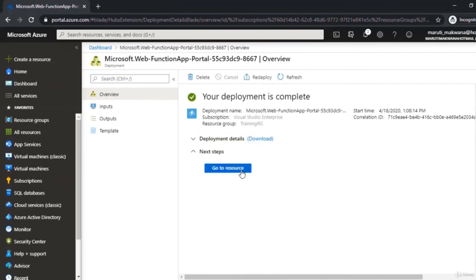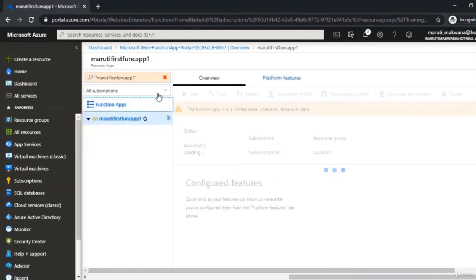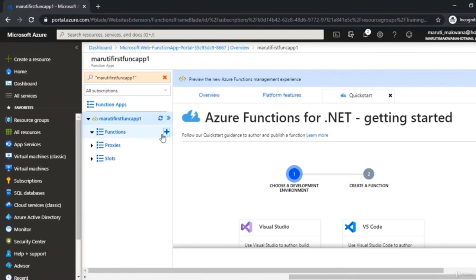Okay, my function app is deployed. Let's click on Go to Resource. And inside this it is going to show me that I have functions, proxies, and slots. There are three kinds of things there. Inside the functions, I will surely not have any function right now. So the first thing I'm going to do is click on this plus icon.